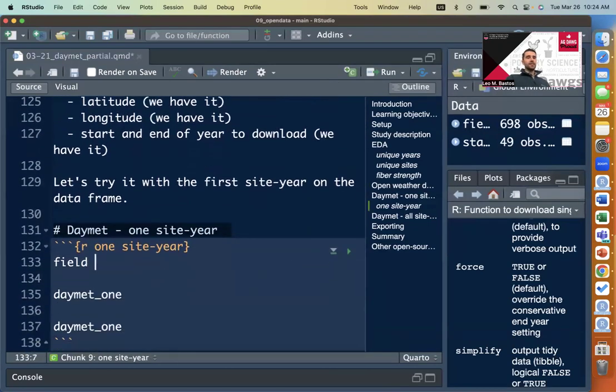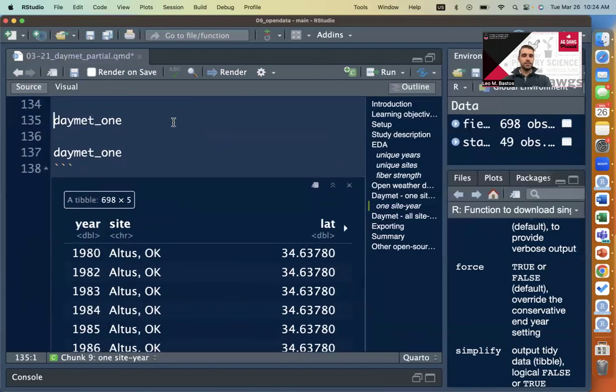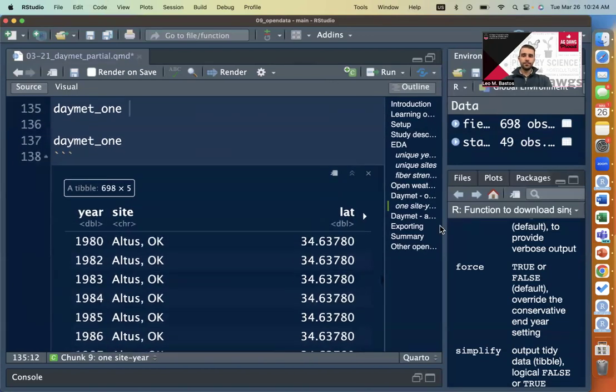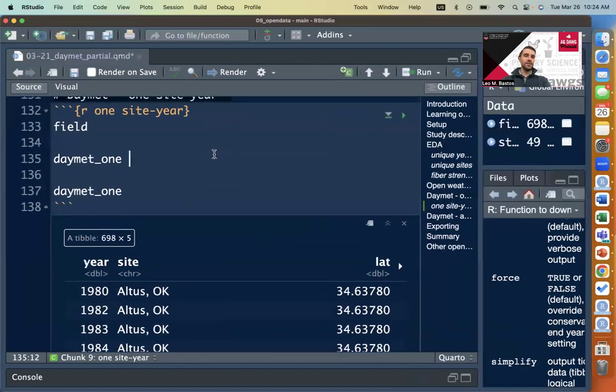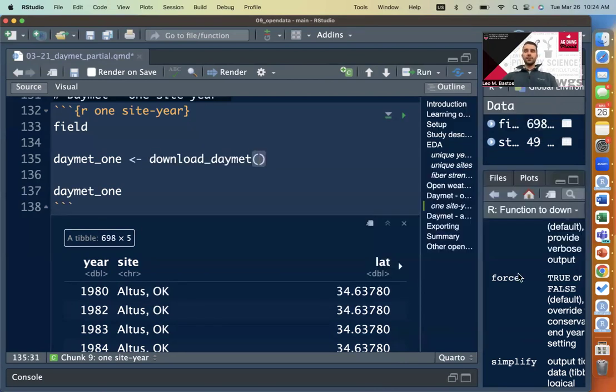All right, so let's try pulling Daymet data for the first site year in our data set, so for one of the 698 site years in our data sets. I just left field there for us to print below so we can take a look at the names of the columns. And what we're going to do now on this Daymet1 object is use that function and assign to this object all the weather values for this first site. So we give the assignment symbol and call the function, and the name of the function is download Daymet. That's the function that we just saw the documentation of.